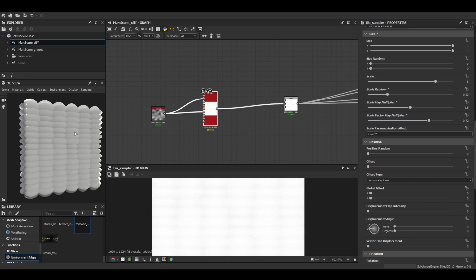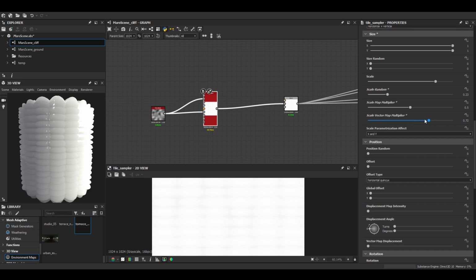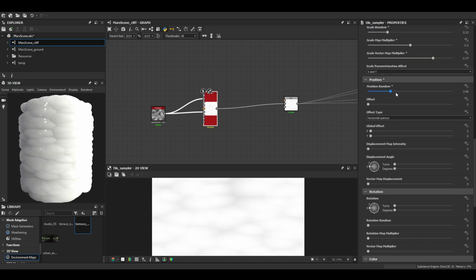Here I'm just trying to find an interesting layout for the main rocks. Of course, the position random setting is probably the most important one, as well as the X environment and the scale.